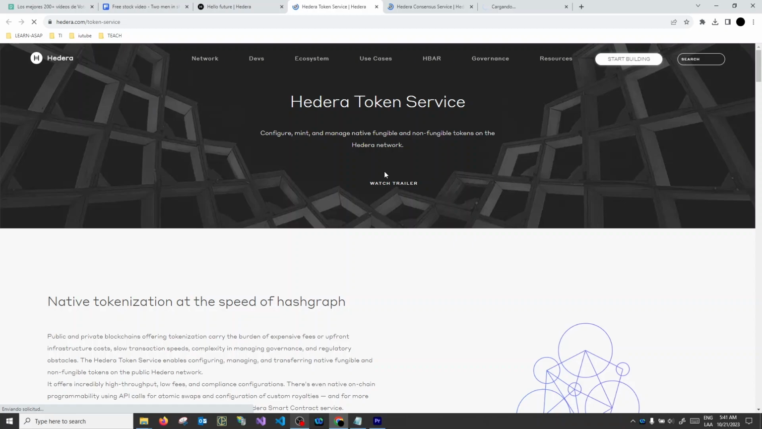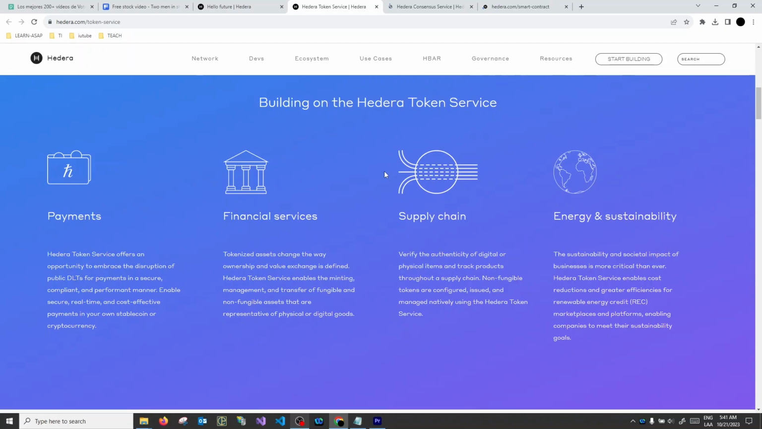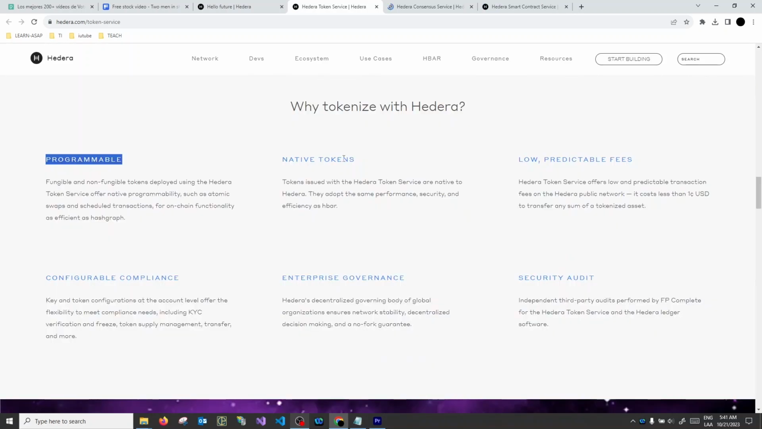There are three core Hedera network services: Hedera Token Service, Hedera Consensus Service, and the Hedera Smart Contract Service. The Hedera Token Service allows users to manage, configure, and transfer tokens on Hedera. It provides an easy and flexible experience when working with tokenization on Hedera. There's even on-chain programmability with API calls for atomic swaps and royalties, among other features.